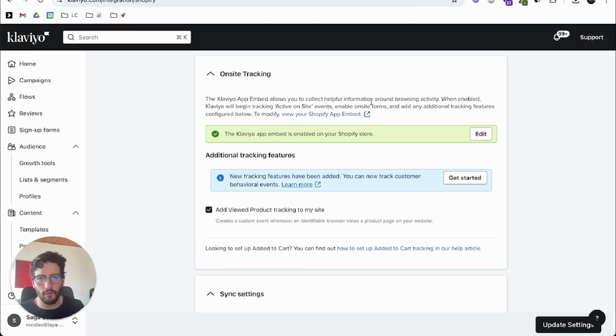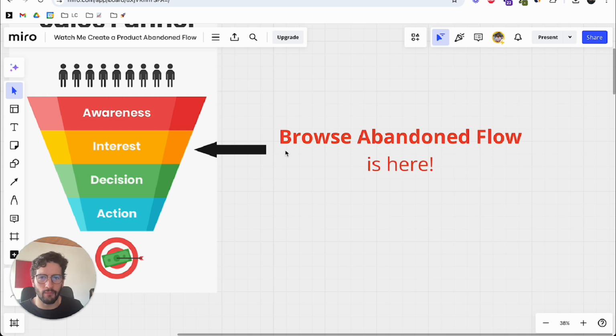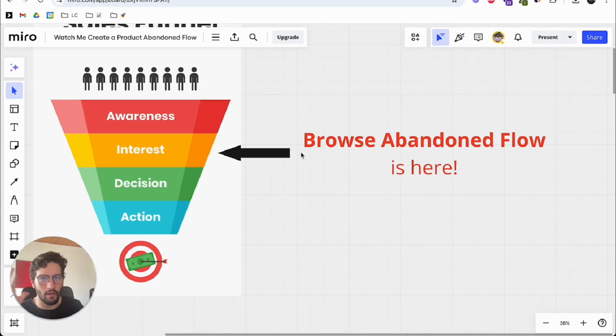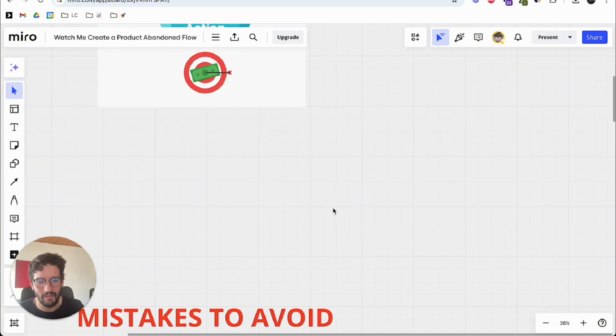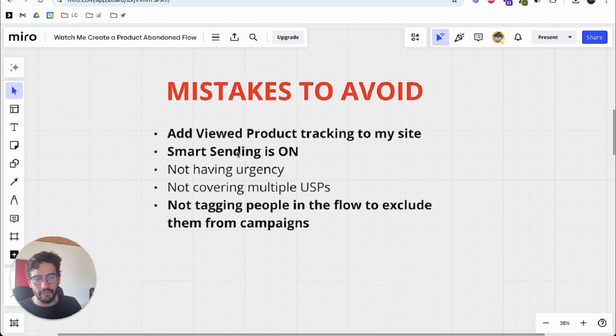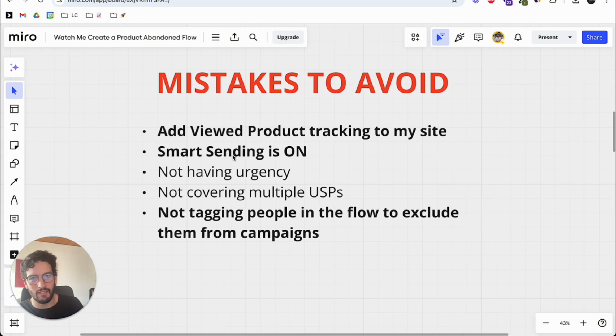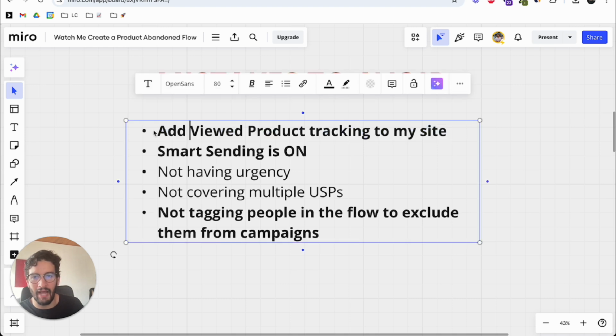With that out of the way, let me go over the mistakes to avoid that I see many brands make when it comes to this flow, because I audit multiple Klaviyo accounts every week and I see the same mistakes all over again. First things first, and I would say specifically for this flow, is having the add product tracking to my site turned off.